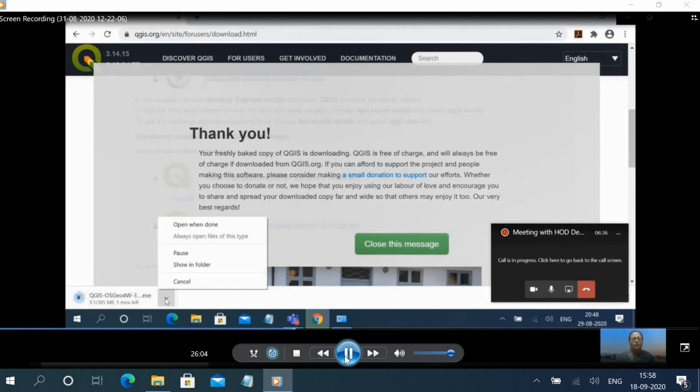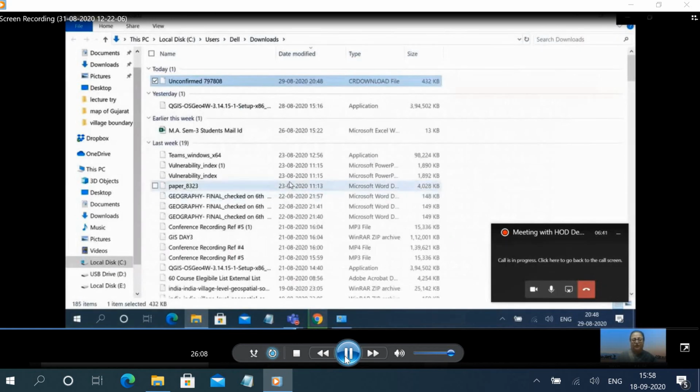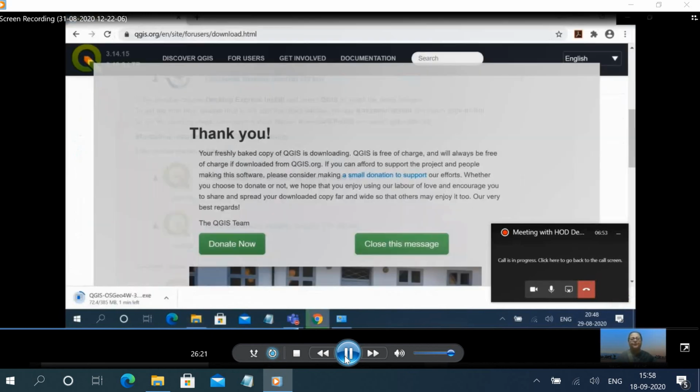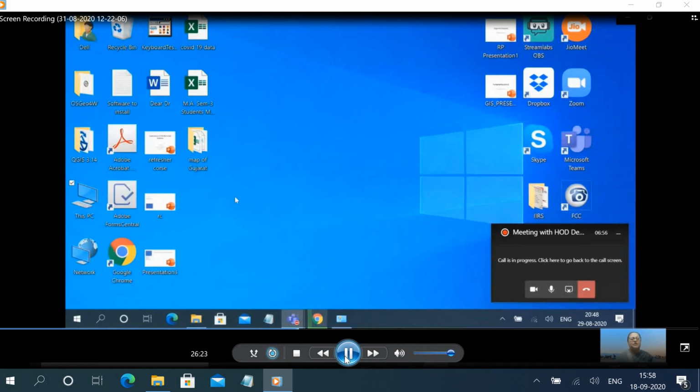Once it is there, we can go and open in that showing folder and start installing. Now installing is very easy because nowadays we are actually installing many apps. So you have to go next, you have to agree with their condition and then install. Once you install it, you will get the QGIS folder on your desktop.